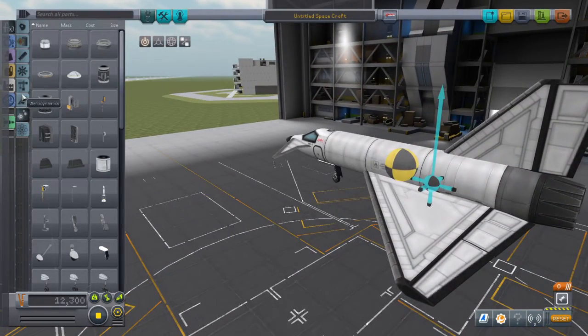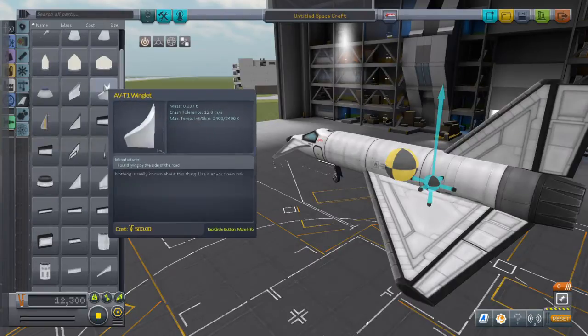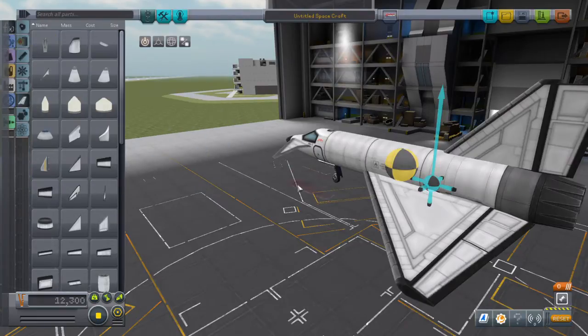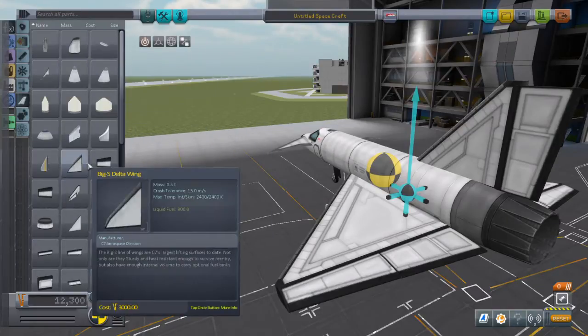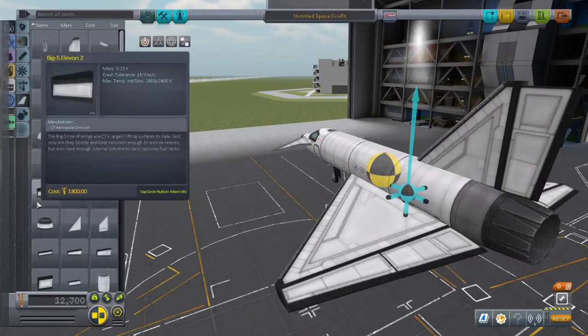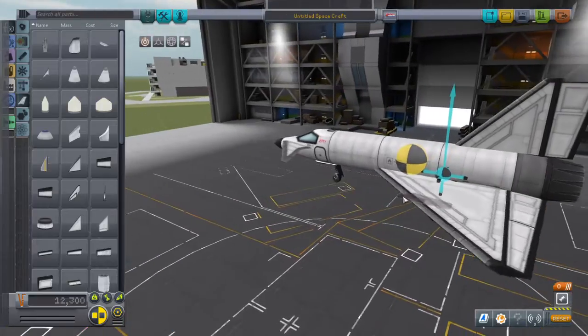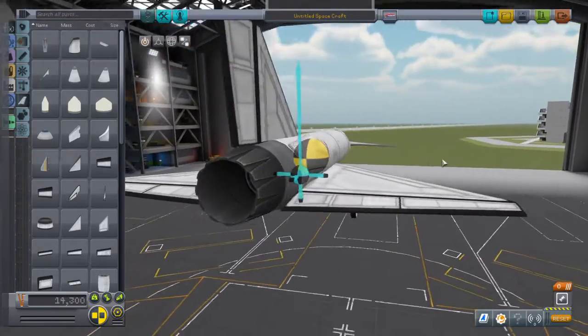I am going to give it some air brakes. Now you can either use the standard air brakes, or you can also use ailerons as air brakes if you set them up in the action groups to the brakes. But I'm just going to use the simple, already built-in air brakes for this one.